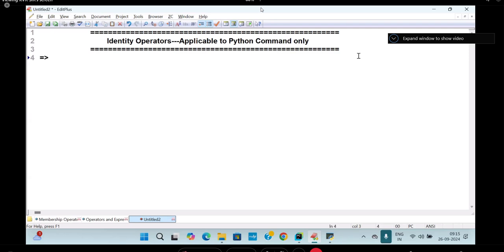What is the use of membership operators? To check the existence of a value in an iterable object. Already explained. If the value is present, in returns true; if not present, it returns false. Not in returns true if the value is not present, and false if the value is present. That was explained.